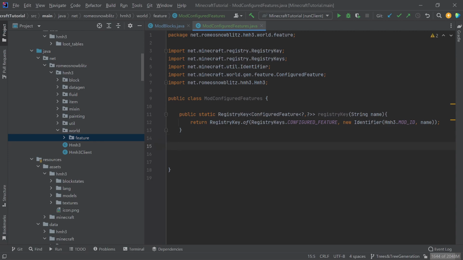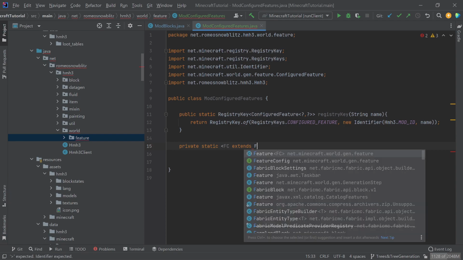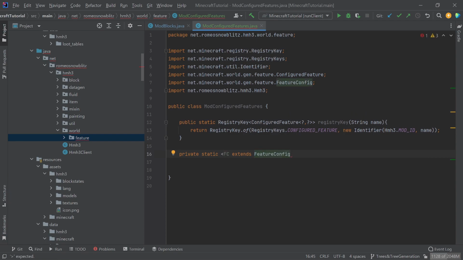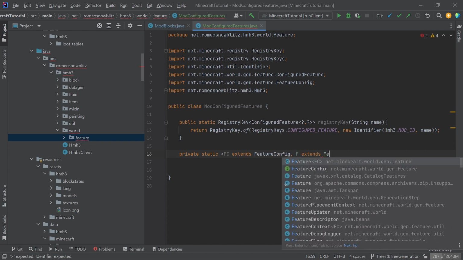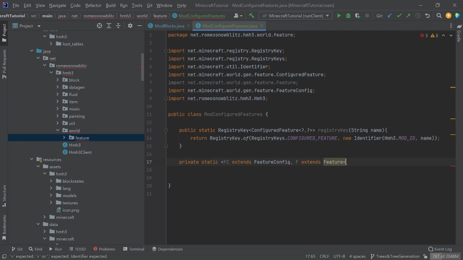All right, and then the other one, this one looks a little bit more complicated, but that is perfectly fine. So we're going to have private static, and then we're going to have an anchor bracket. We're going to call for FC, and then it's going to extends FeatureConfig, and then comma, F extends, and then this one is just going to be Feature, and then we're going to put the anchored bracket, put an FC in there, and the bracket, and then on the outside end bracket.